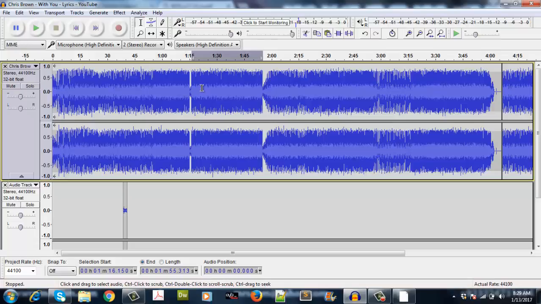Mono is one speaker, one output. Stereo is both. When you get the beat effect, both ways. Okay, exactly. Right. I can't make the sound right now.